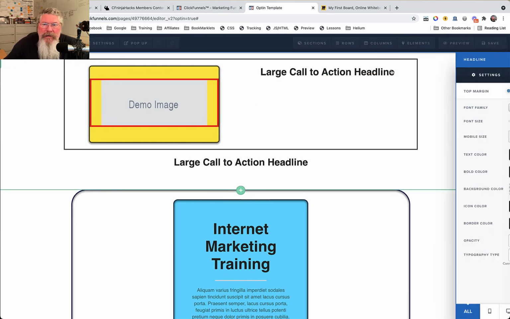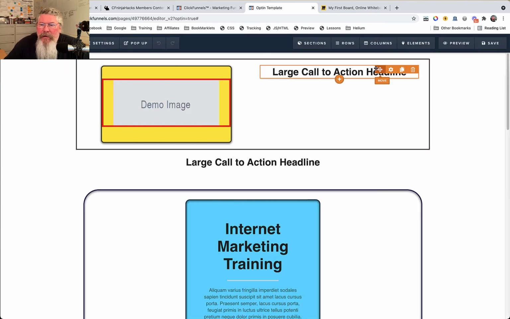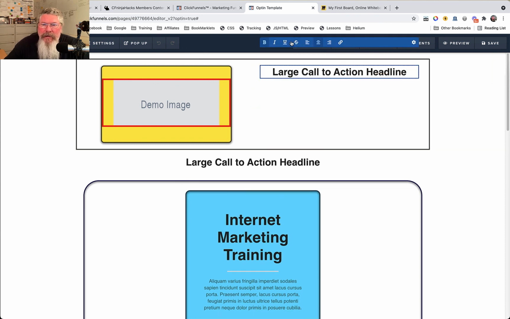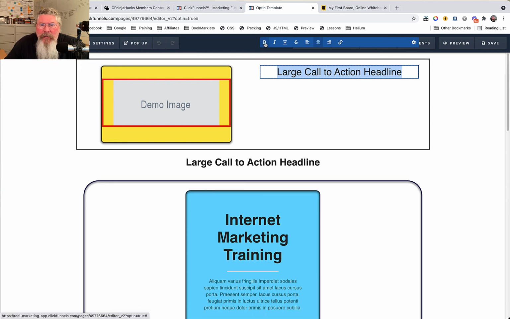So basically we're going to stick to the settings for this. Now let's come in here and take a look at our headline. We can click on the settings, but before we do that, let's click on the element and see what comes up here in the blue. Right now, everything in here has been bolded. I think especially with the headline element, it comes in as bold. And so this is all bold. We can turn the bold off if we choose.